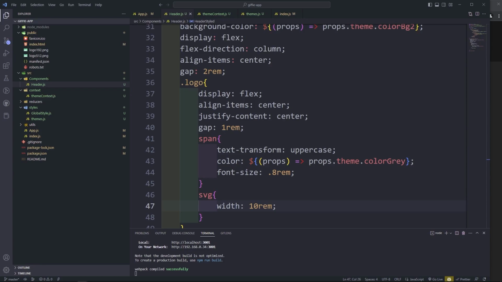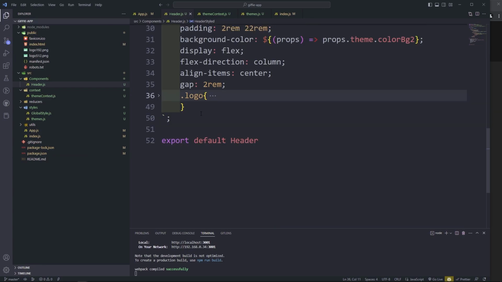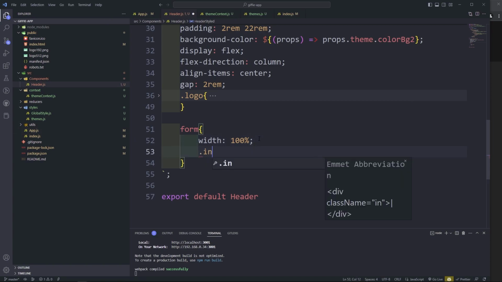Okay. After that, I'm going to collapse the logo. I'm going to say form. So for the form, I'm going to give it a width of 100%. And then I'm going to target the input control.